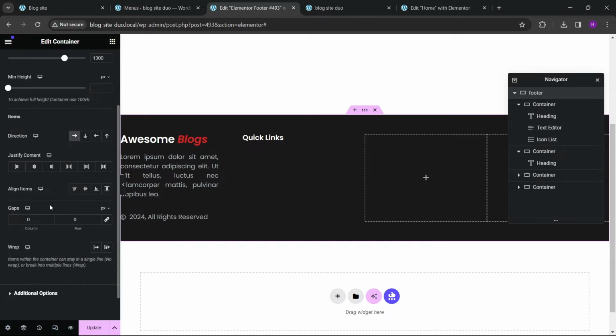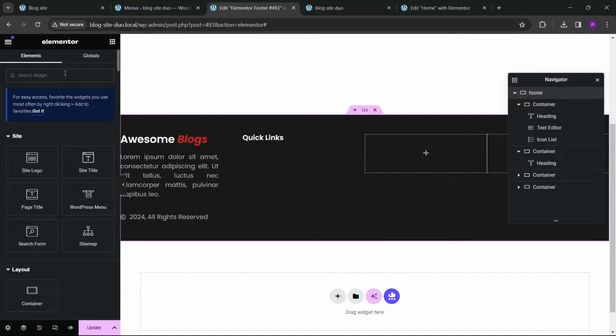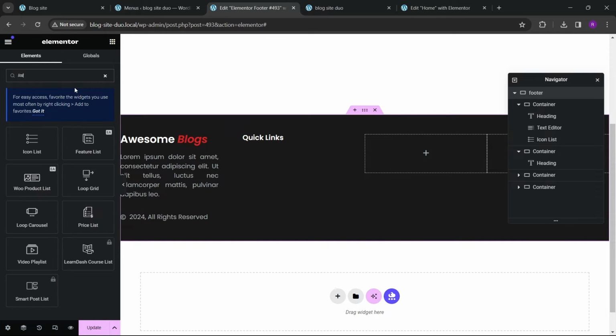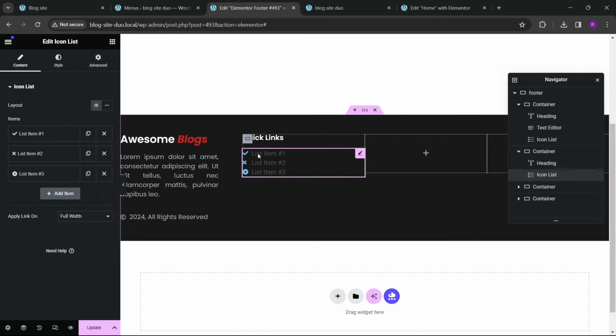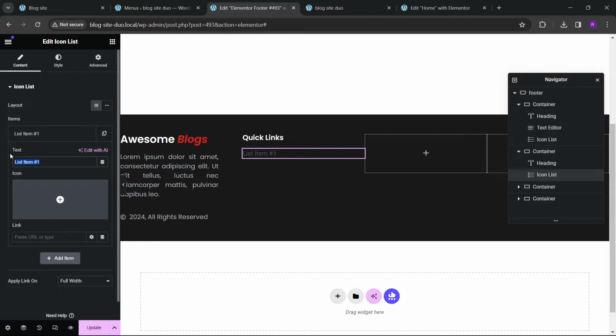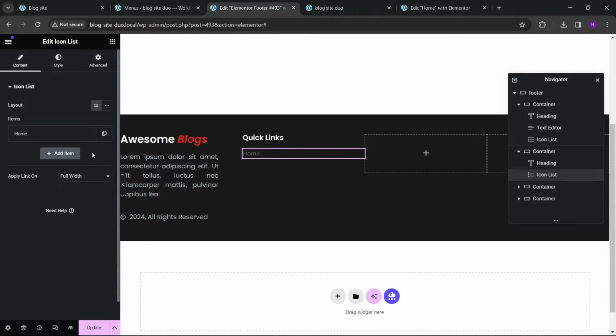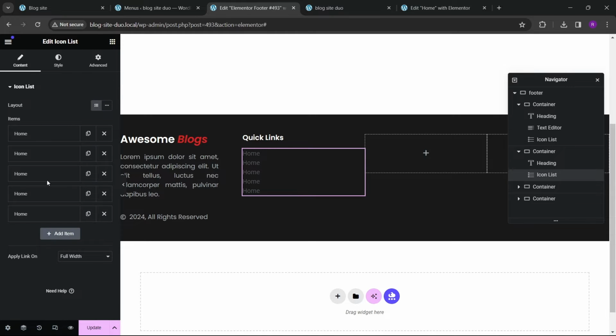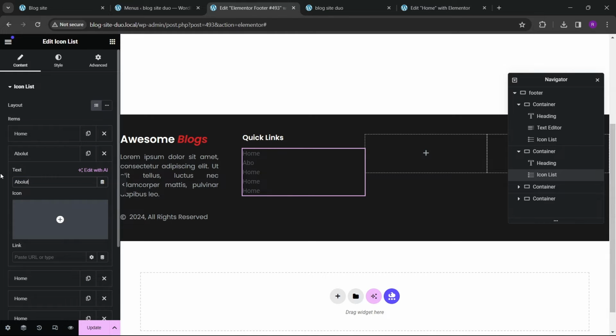Here we have to add some property top. Okay, so now we have to search it here for list, and drag and drop this, then remove all of them, remove this also, and just write it here home, and let's duplicate this. Okay, so let me quickly change the content.